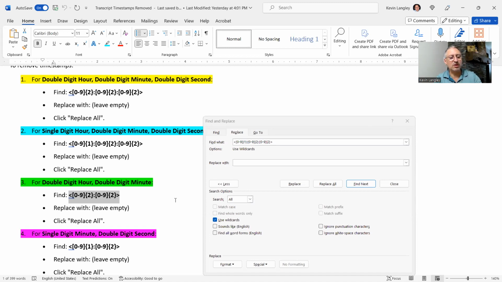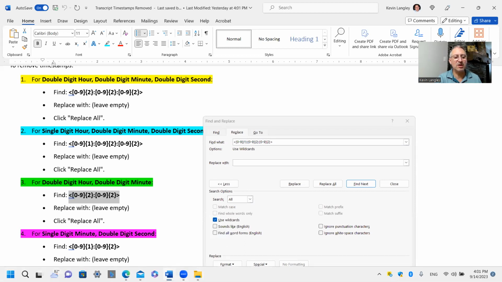Now we're going to go to the next one, which is number 3. We're going to copy paste. Number 1 did not apply. Number 2, we just did a find replace. And number 3, now we're going to do the same thing.